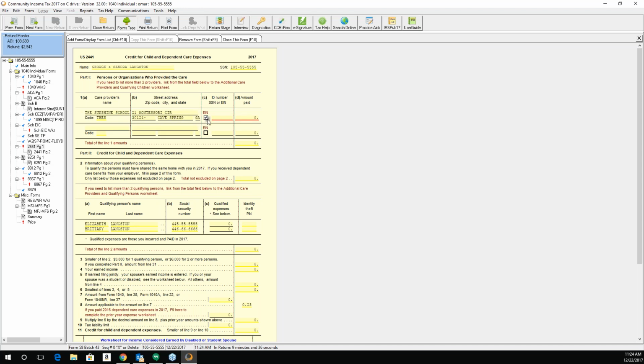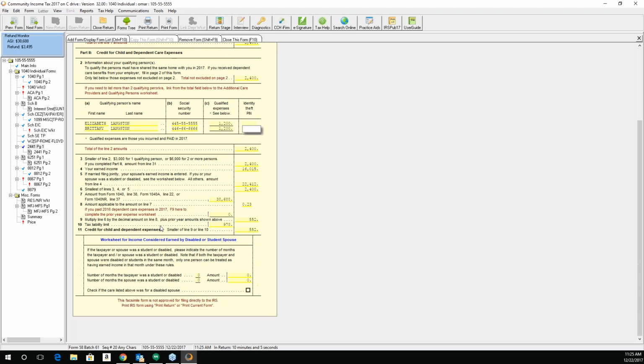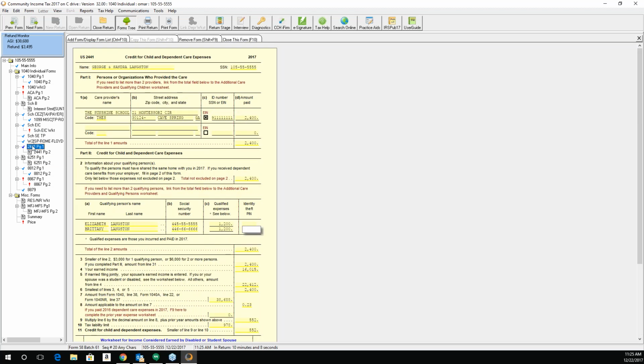And it says they have an EIN. And amount paid, 1200 per child, so it's 2400. Hit tab. Now it wants to know how much for each child, and it's 1200 per child. So now we're clean and we're done. And now it's calculating the 2441.